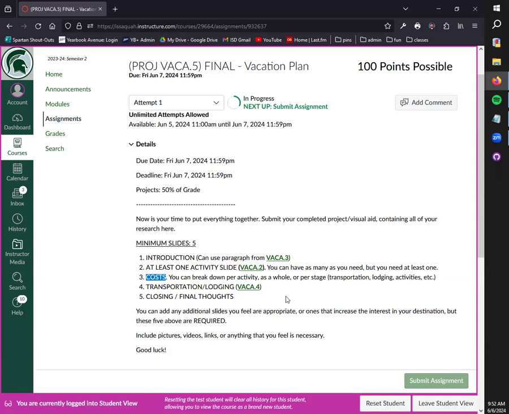Cost is interesting. You can have a single slide that talks about the entire breakdown of your costs, or you can interspace them throughout the PowerPoint, just as long as there is evidence of your cost in the slides or the posters or whatever video you decide that you are making for this project. Costs need to be present in there somewhere.